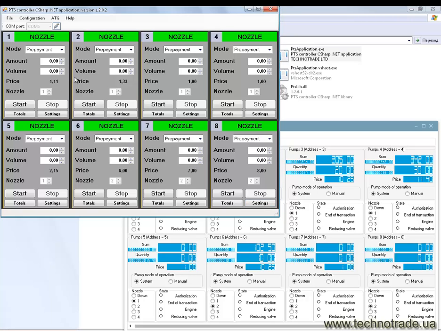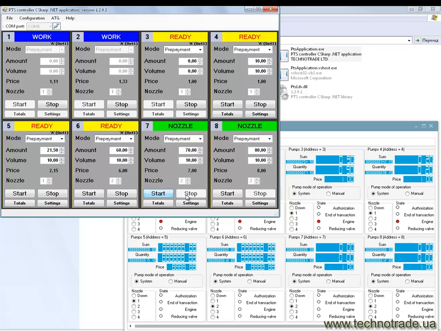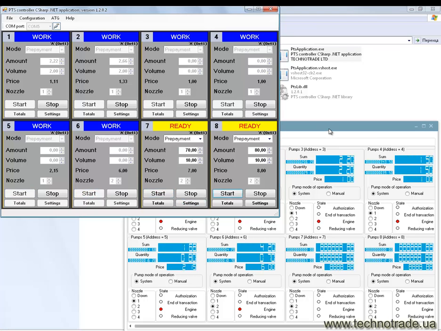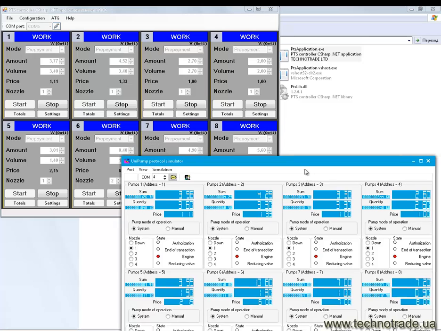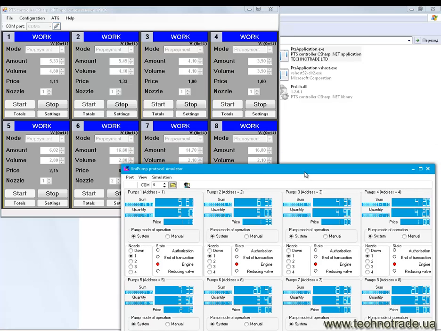and let's make some dispensing of 10 liters. We'll see how 8 dispensers are dispensing simultaneously. Remember that they are connected to the same PTS controller channel, so they will be polled by the PTS controller one by one. So we see that they are all working and the dispensing process is going on.